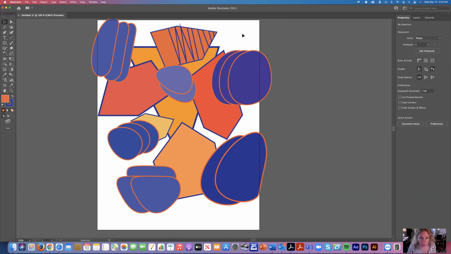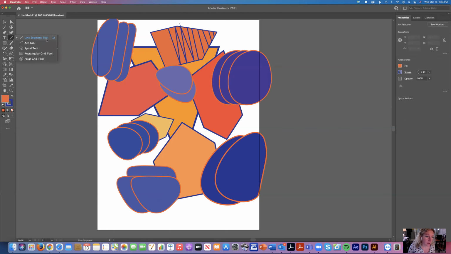Okay, so to simply click out of that, I am going to just reference or go back to my selection tool. The next tool that we are going to look at is your line segment tool. Okay, so this is just simply how you create lines.